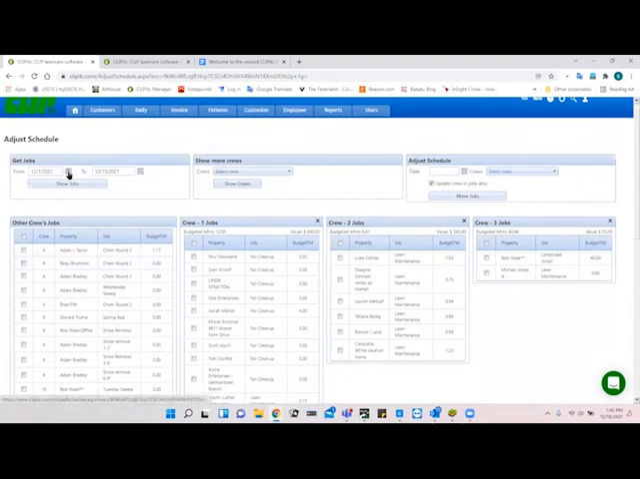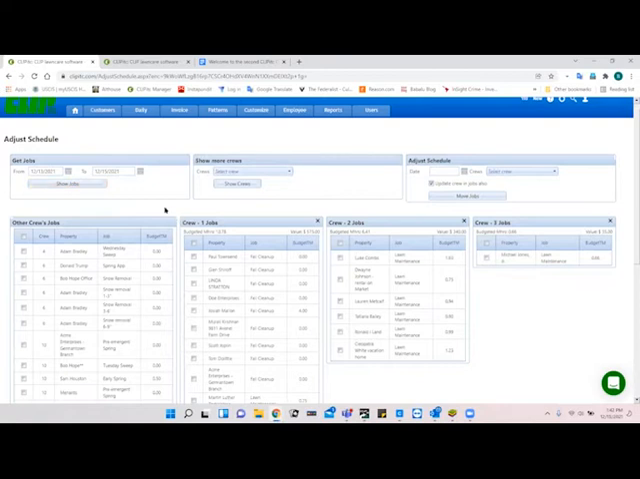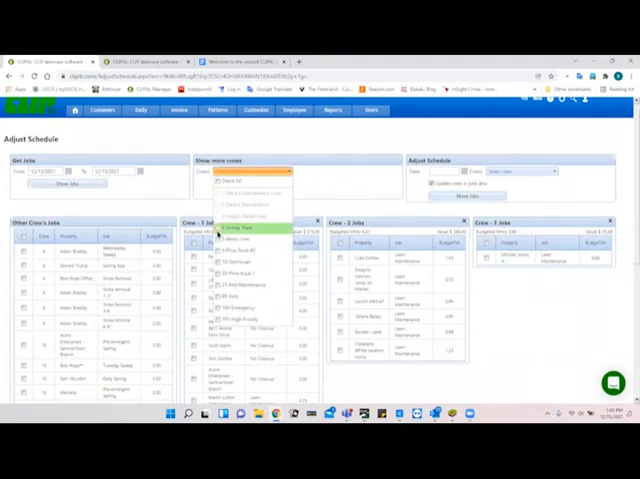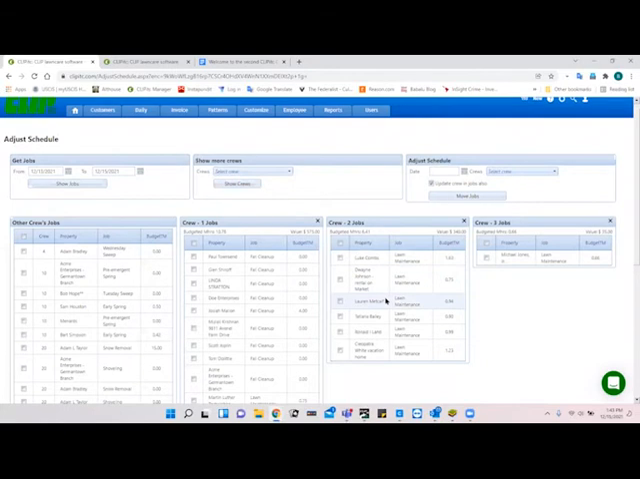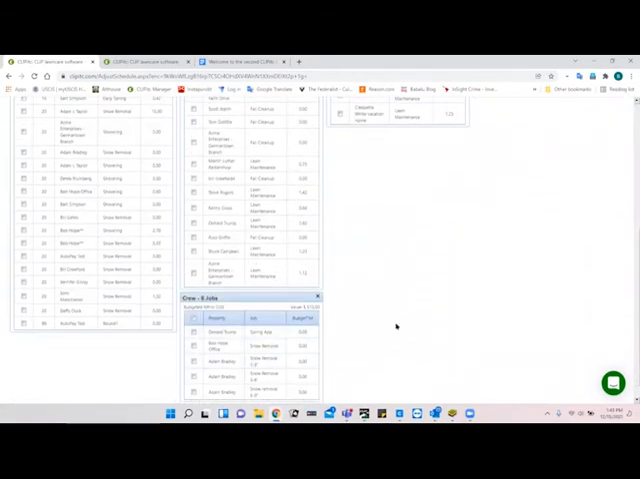But let's say it's raining today. We'll go back to the beginning of the week. So we'll go for this week. Show jobs. So these are the jobs on the schedule for the 13th to the 15th, and I want to add crew 6 to this. So I'm going to come to 6 and hit show crew, and now crew 6 is on here.